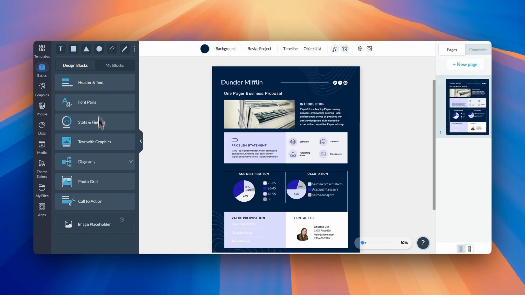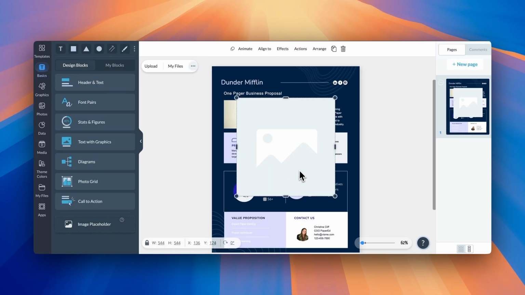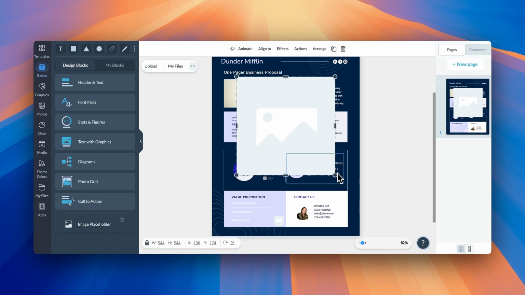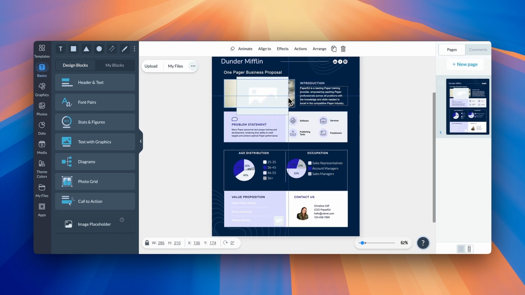Now here's a great one called Image Placeholder. Have you ever found yourself adding the same asset, maybe a logo to different slides, and spending tons of time placing and resizing it to get it just right? Check this out. Here we have the image placeholders that can be added throughout locations on a project.